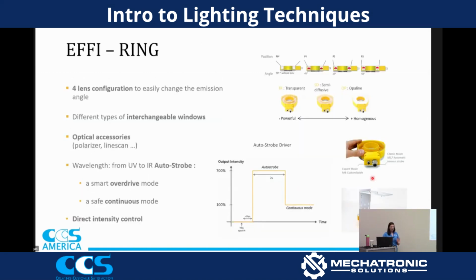And then the FE ring, this is very similar to Flex in terms of all of its flexibility. Again, you can adjust the lenses so you get a different emitting angle. You can adjust the window so you get either a super transparent window or super uniform illumination. It can get polarized or line scan accessories. And then it has auto strobe built in as well, so it goes 700% intensity for the first 2 seconds the light is on. I glossed over this in EpiFlex, it does that too.